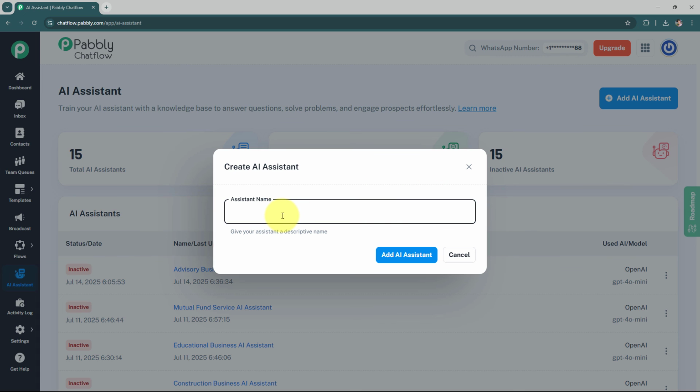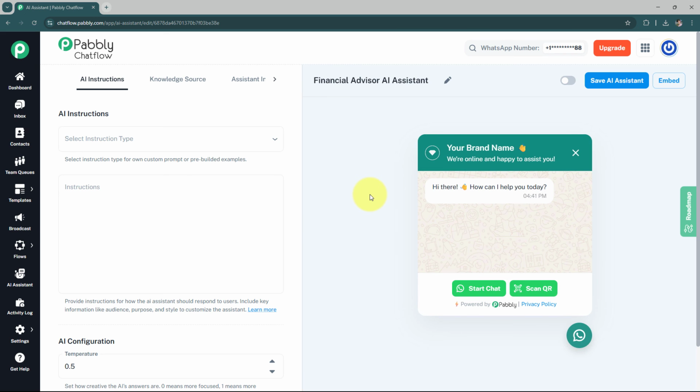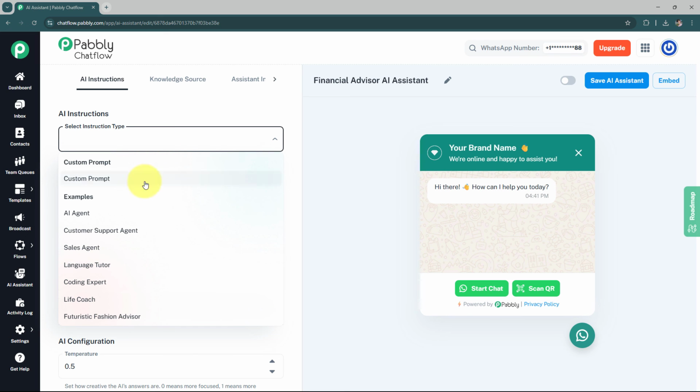Here we have to provide the name of our AI assistant, like Financial Advisor AI Assistant. I'm going to click on Add AI Assistant and it will redirect us to this page. Here, first we have to select our instruction type. When we click on it, we get a list of all the instruction types.